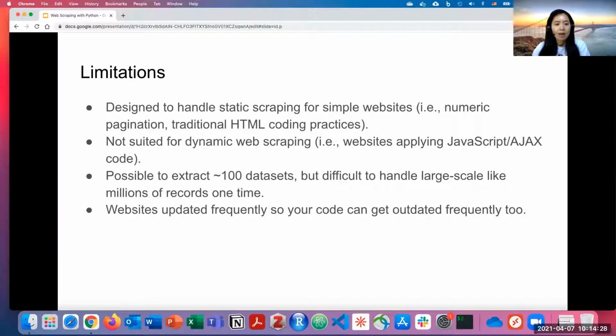Web scraping enables you to download quite a large amount of data in an automated way, but it can't really handle large scale, like millions of records at a time. And the last one I want to mention: the web changes frequently with new interfaces, which means they change their HTML code in the back end. So your web scraping may not work anymore, although it worked really well in the past.